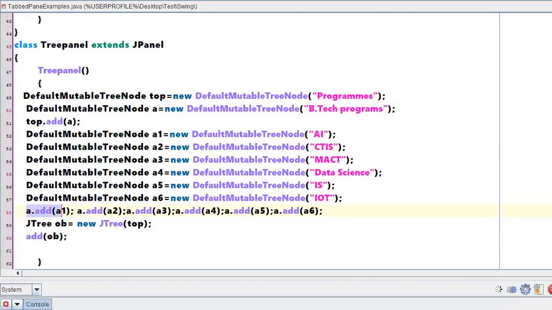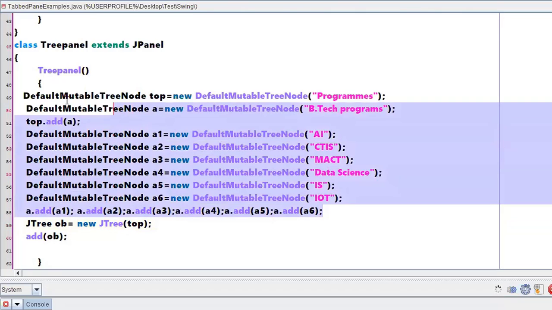So all these things are individual statements. A dot add of A1, okay. A dot add of A2, right? A dot add of A3, A4, A5, A6, A7, right? So all these things, now you have created one structure, right?